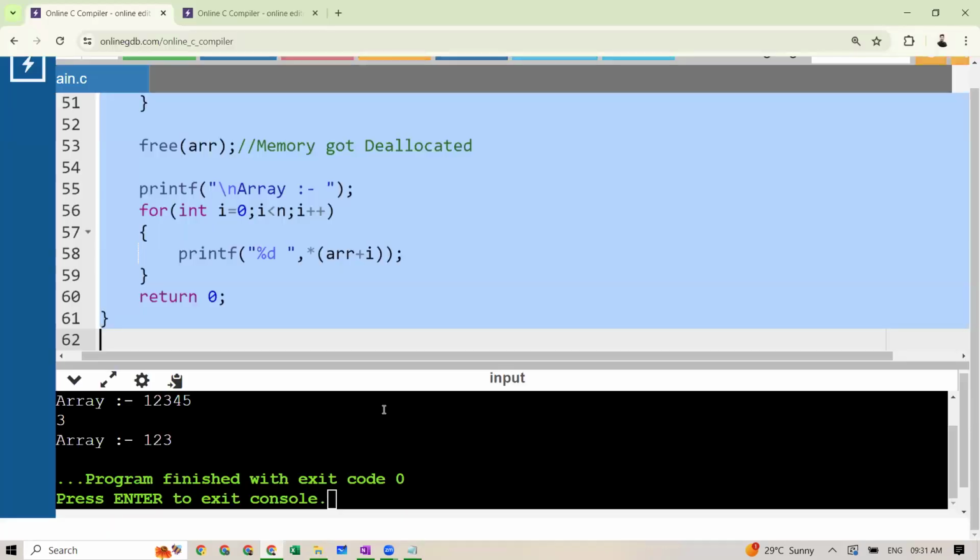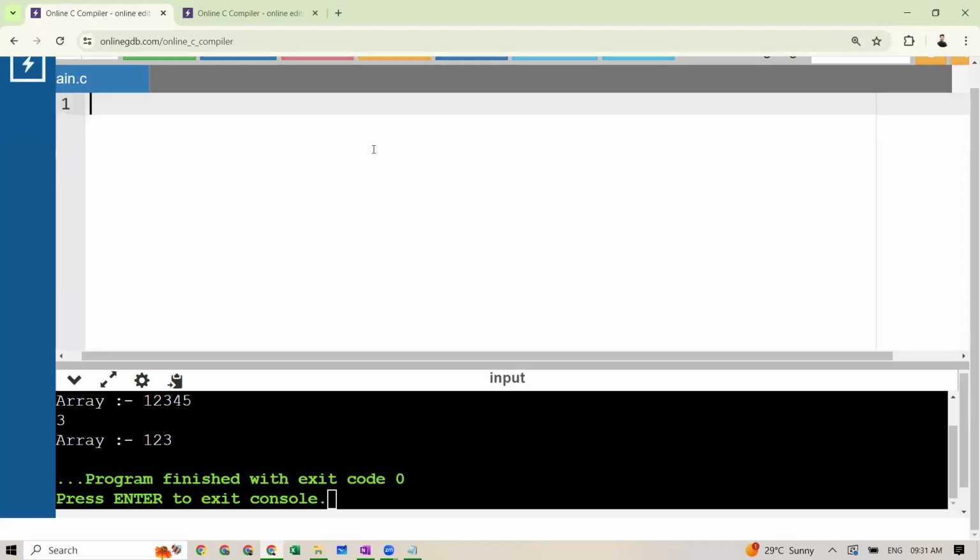Good. So we discussed these things, pointers. Then we discussed types of pointers. Then we discussed pointer arithmetic, DMA. In DMA we discussed four functions: malloc, calloc, realloc, and free. Now let's understand functions.